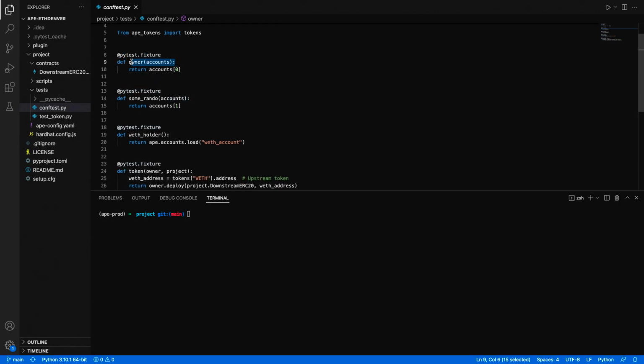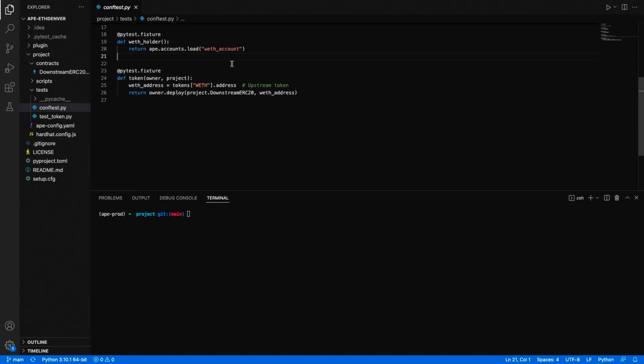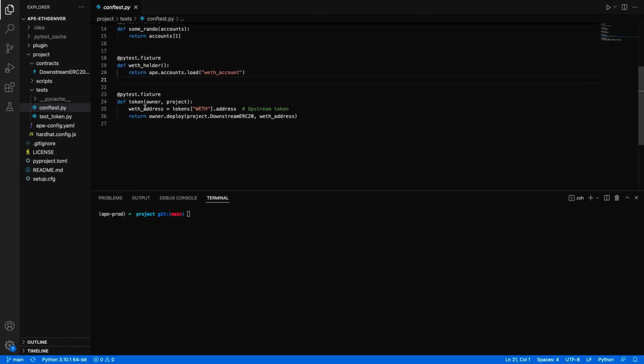We have an owner of the contract. We have some rando. And we have a WETH holder. And that's going to be our upstream token. And we're also going to deploy the contract for our downstream token. And you can see here, we're actually using the tokens plugin that I showed you on the console.